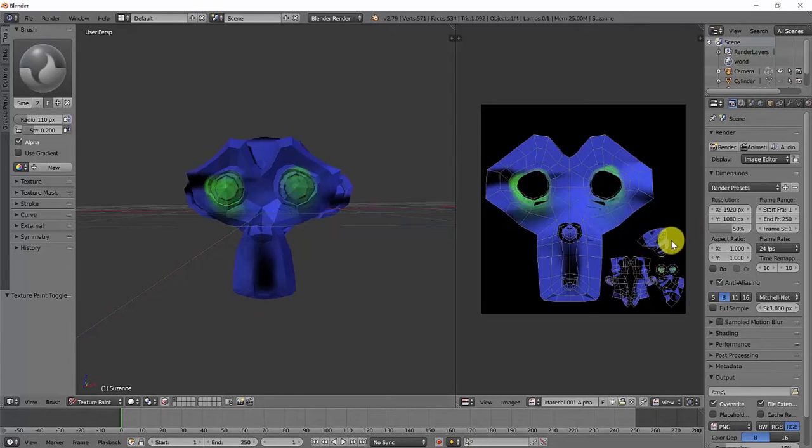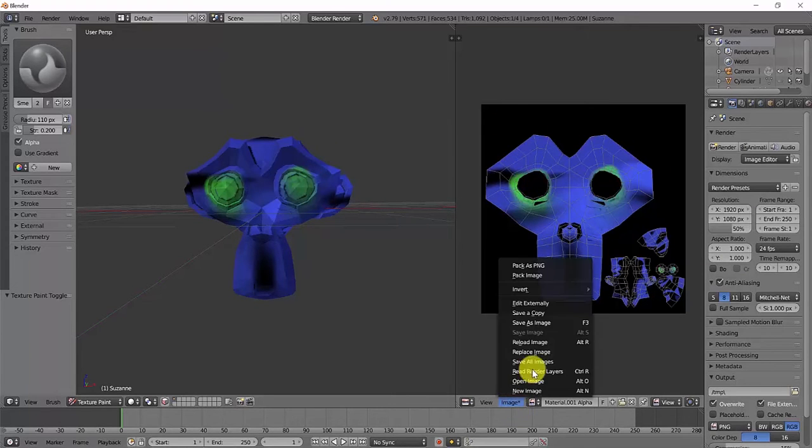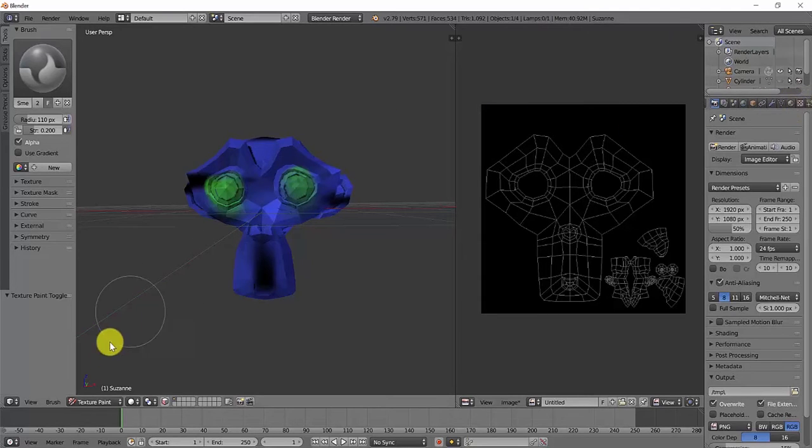After you're all done, you're probably going to want to save your image, so go on the bottom, hit image, star and save as image, and it'll save as a PNG. Now let's move on to materials.